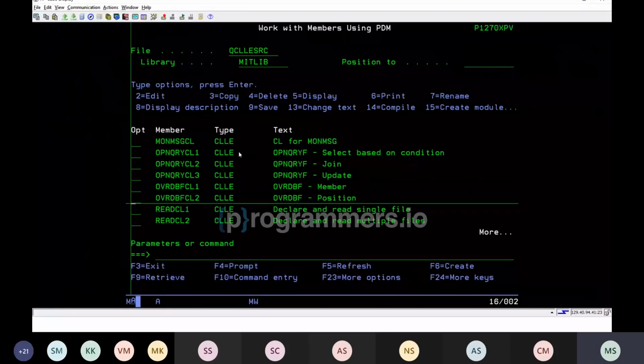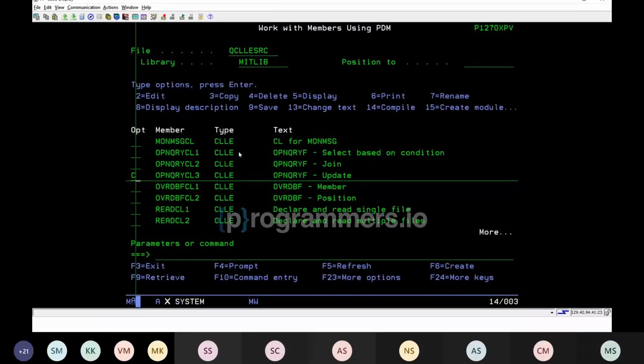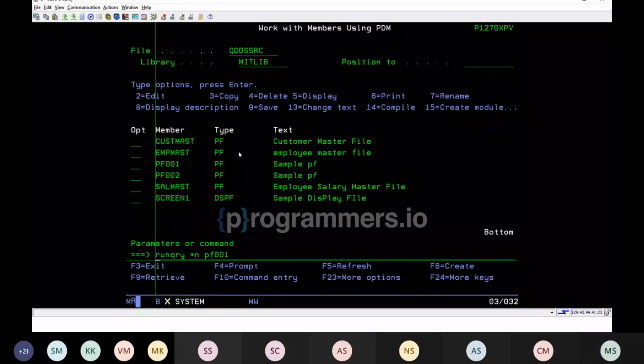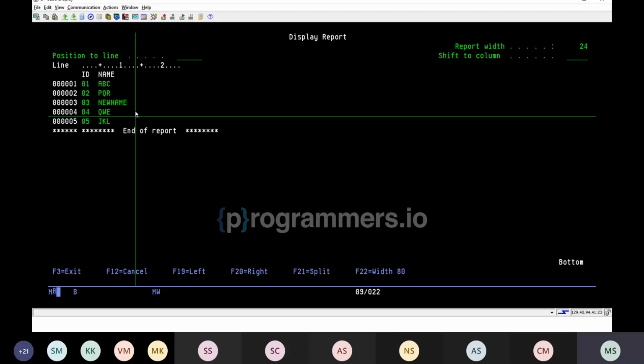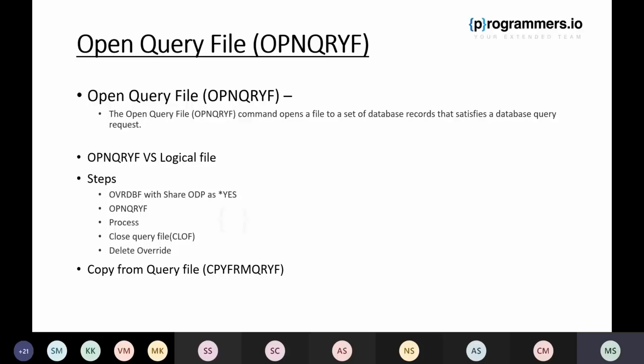So I'll call this, and if I check, you can see that the name of the record with ID 03 is now updated. So we can use the open query file for performing any operations, either read, write, or update based on the mode. So we have learned about this open query file.